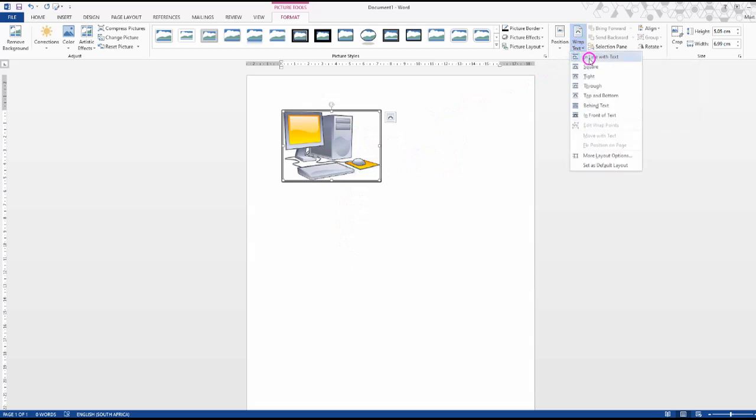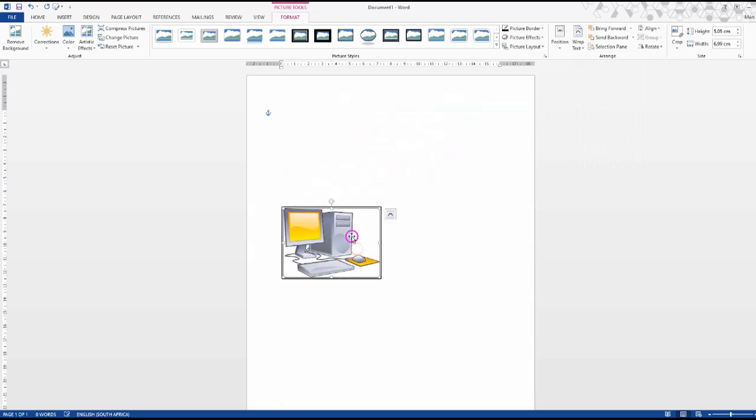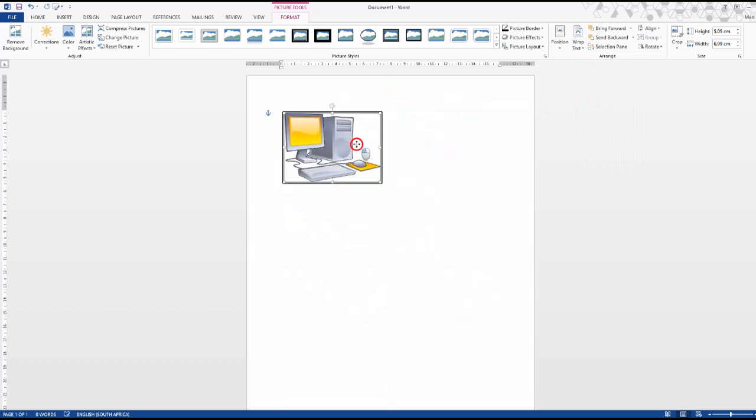At the moment it says in line with text. If you change the option to behind text, you can freely move the picture now anywhere in your document. So this is a handy tool if you want to freely move the picture. So I will recommend, always remember, when you insert the picture, change the wrap text of the picture to behind text, and then you can move the picture freely as you want.